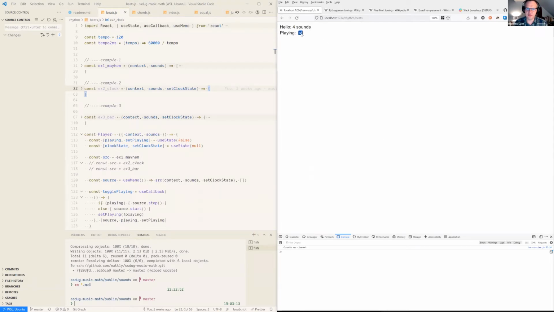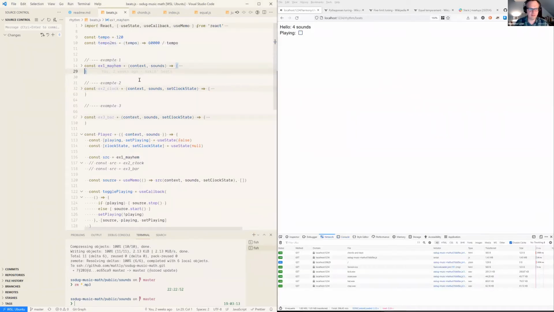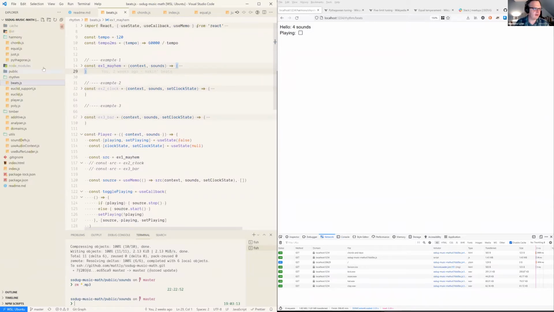You should hear this. What this is doing is just loading up all the sounds that I have. At least for my percussion, I have in the sounds directory, did that get checked in, right?